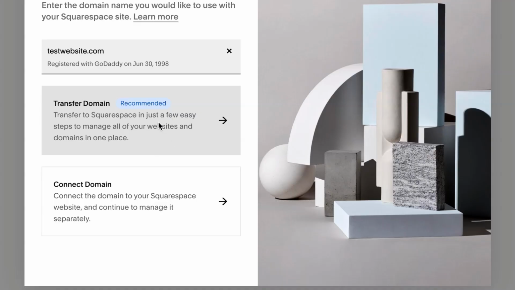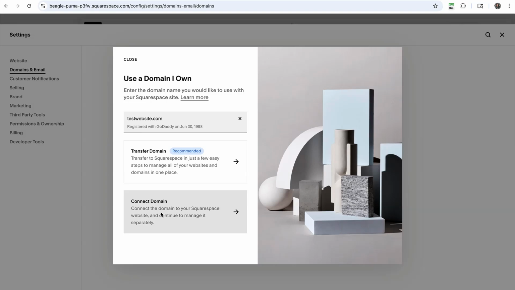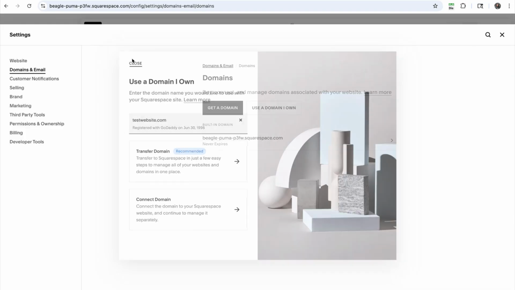And this is definitely the recommended option just because it makes things so much more seamless and more convenient for you. There's also the option to just simply connect your domain. And with this option, your domain will become connected to your Squarespace website, but it will still be managed by the third-party provider from which you purchased it. So you'll have your domain connected, but you'll have to manage all of the settings and billing information in that separate platform. Once you've decided on which option you're going to choose, just go ahead and click on it and follow the steps that they give you to connect.